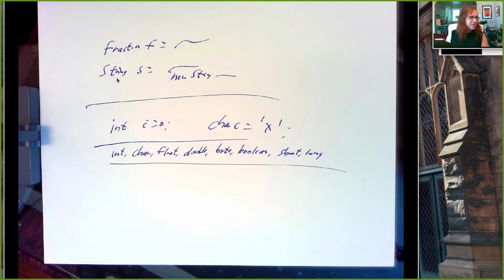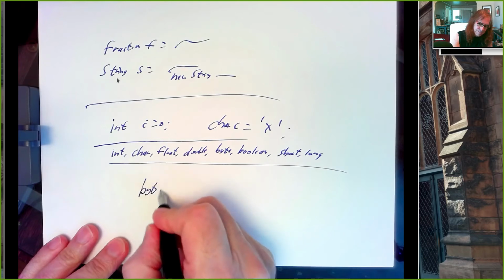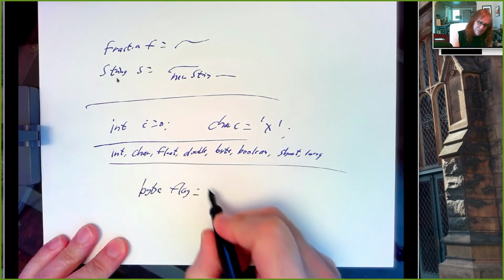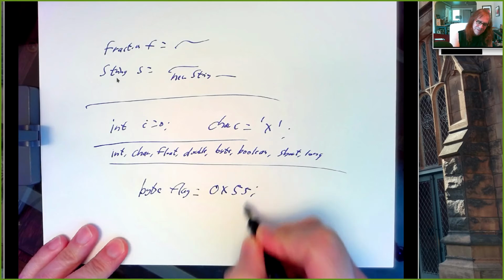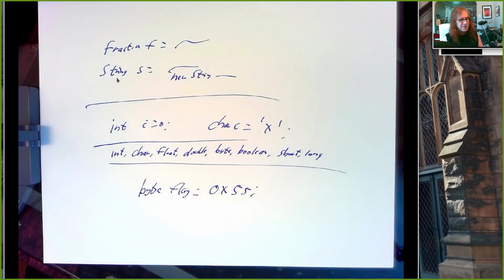You can use a byte basically as an 8-bit quantity, so you could say byte flag equals, maybe use 55 as a flag value. Any 8-bit value. The thing is, characters are not bytes. Characters are most likely Unicode, so they're 16, 24, or 32 bits, multiple bytes. So if you just want a short 8-bit piece of memory, you can use a byte.